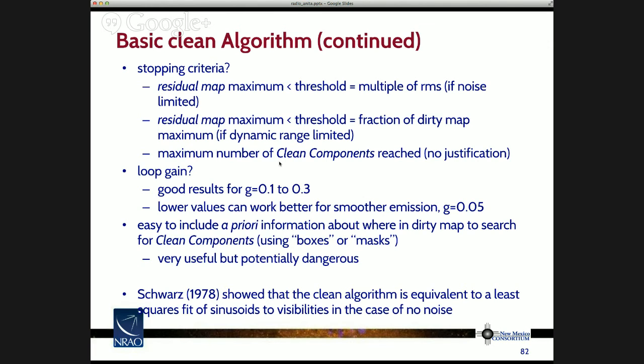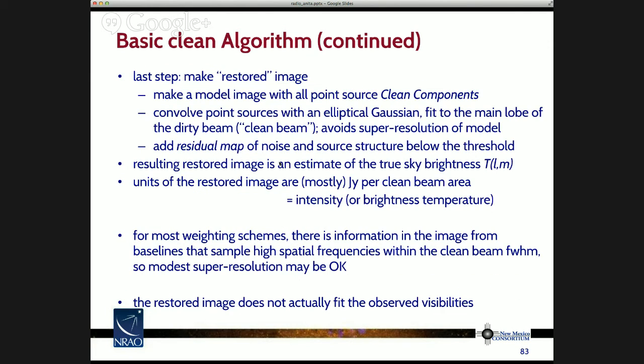All right, so there's still another step to the clean algorithm. You have your list of clean components, and your residual map, which is cleaned down to noise. What do you do with that? Well, the last step is to make a so-called restored image. That is, you make a model of the sky brightness with all of your point source clean components. So you put all these point sources in your map, and then you convolve them, typically with an elliptical Gaussian which is fit to the main lobe of the dirty beam. This is called the clean beam.